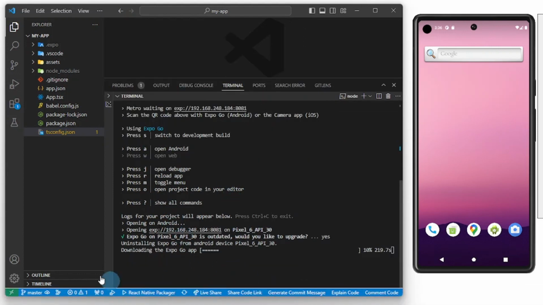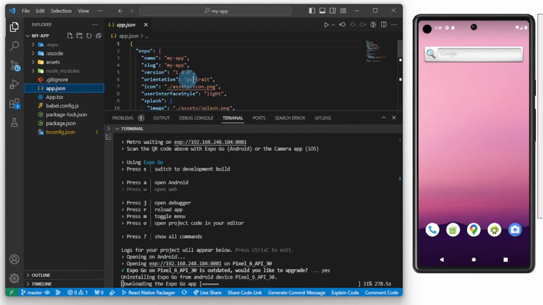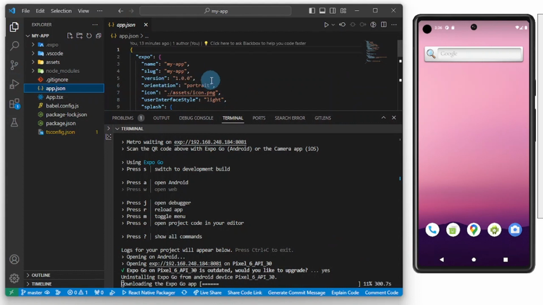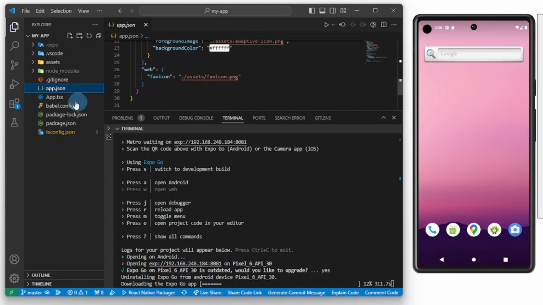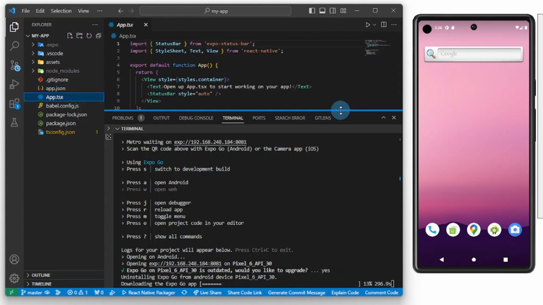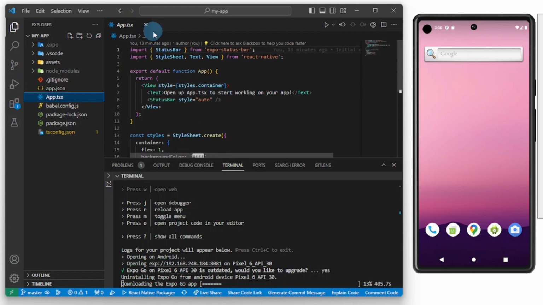Whilst this is downloading, let me walk you through what app.json and app.tsx are. app.json contains the configuration for your app, like the app name, the version, and you can set the splash screen image and the background, etc. And app.tsx is more like the main entry of the app. This is where everything is injected. Most of the code goes here, or you can create components and inject them here, or create your various screens and pop them in here. Right, let me close this app.